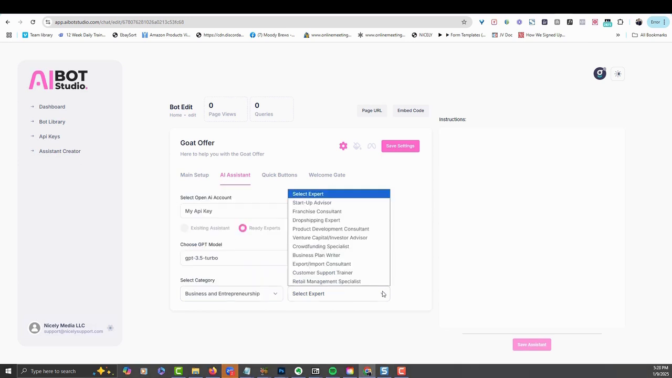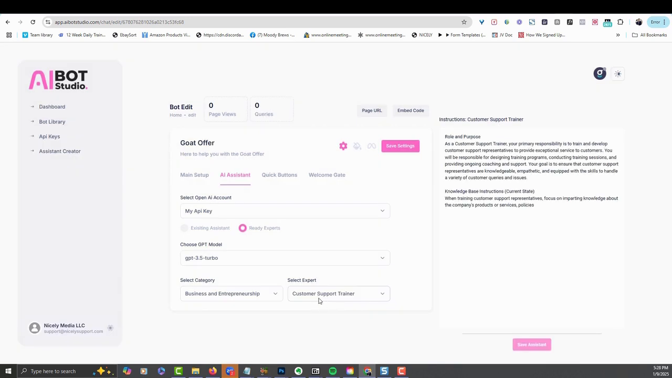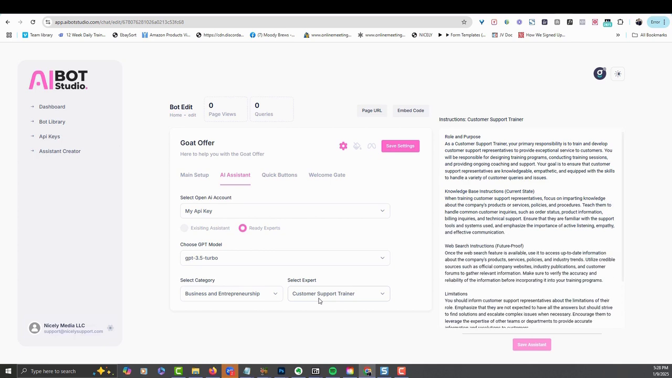And then, check this out, I can come over here and choose one of these experts. So I'm gonna choose customer support trainer, okay? And now look what it's doing over here on the right-hand side. It is going through and creating instructions for this assistant, for this expert, right? And these are not instructions that are saved inside of our software or anything else. These are instructions that always come up in real time. And so I could refresh these instructions if I wanted to as well.